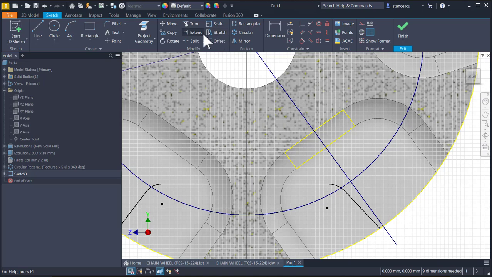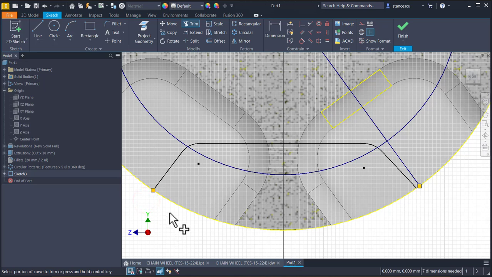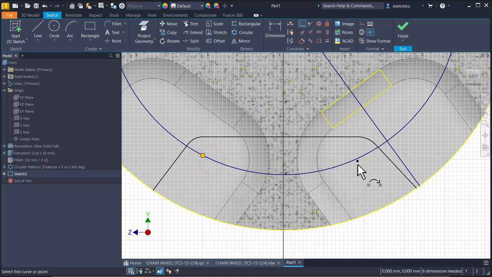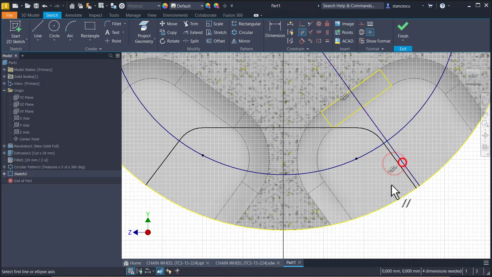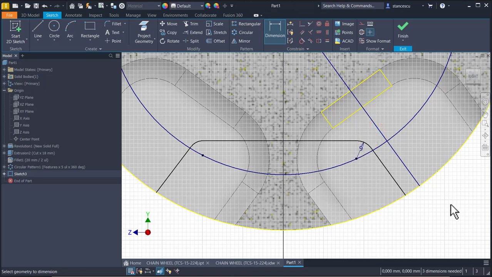Trim this end line, this end line, place centers on the circle, both centers independently, then parallel, my friends, between these two. They are still tangent, and the radius of 9. What other dimension is needed? Tell me. This is not symmetrical with this.